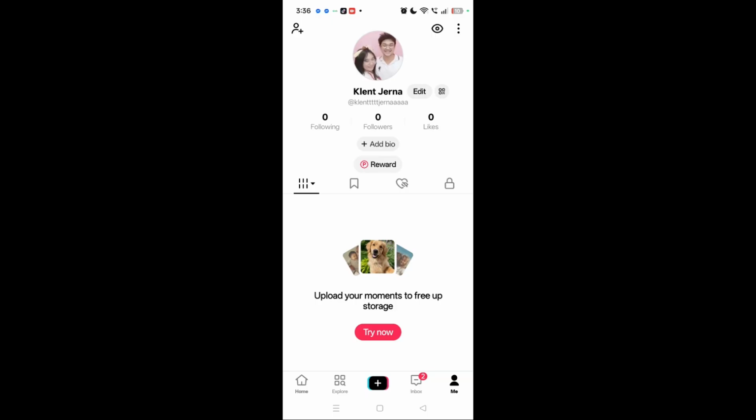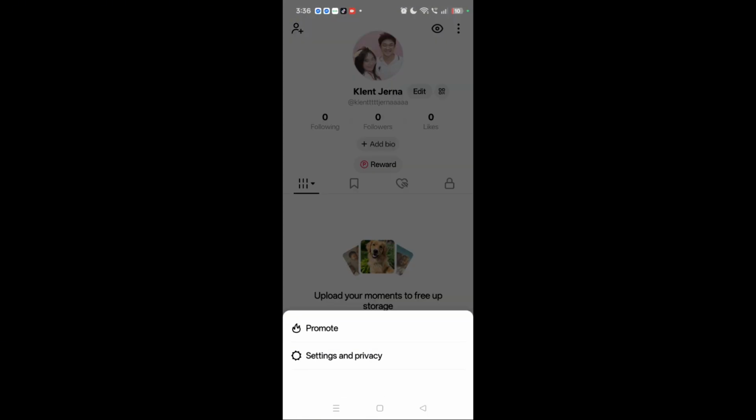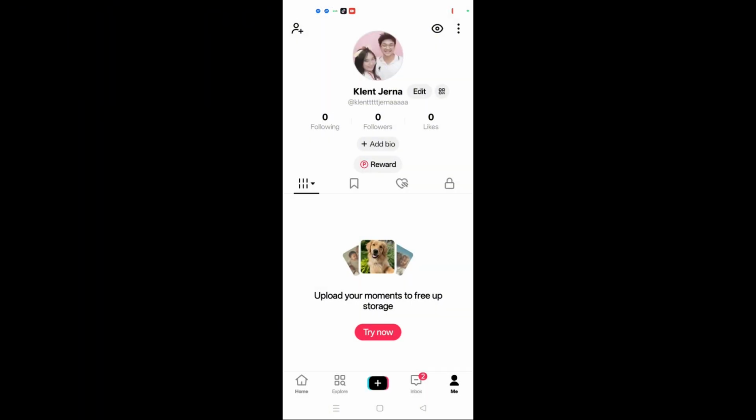Anyways, guys, to turn off restriction mode, all you need to do is click on Me in the bottom right corner. After pressing on Me, you will see three dots on the top right corner. Press on the three dots, and just below you will see Promote, Settings and privacy. Press on Settings and privacy.